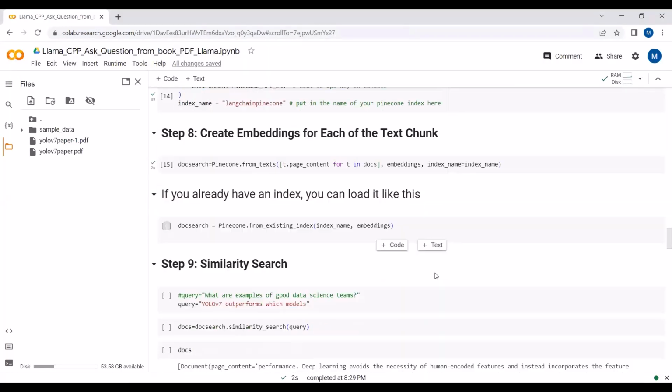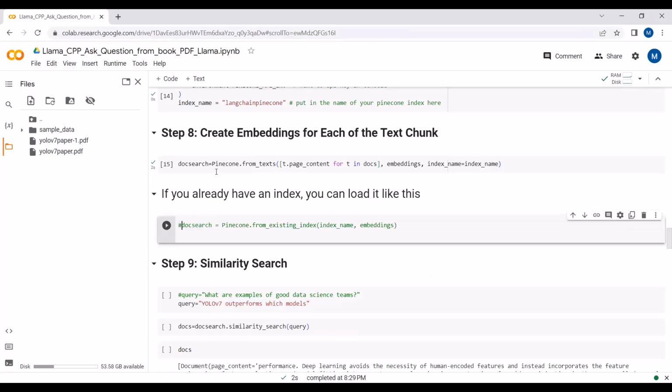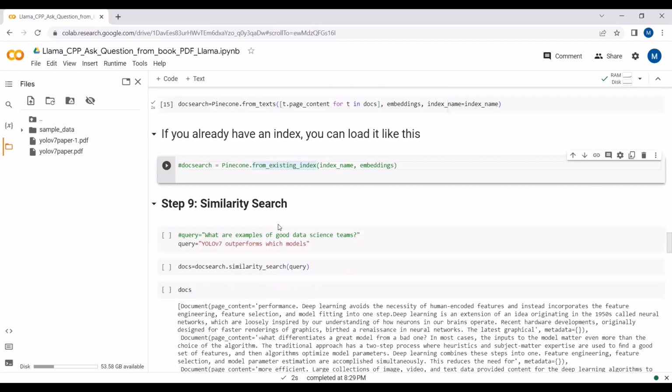Okay. Now you can see that we have saved embeddings, but if you already have an index, or if you have already saved the embeddings and you want to use these embeddings in some other project, then you can run this cell and skip this step. If you have already saved the embeddings and want to use them in some other project, you will just run this cell.